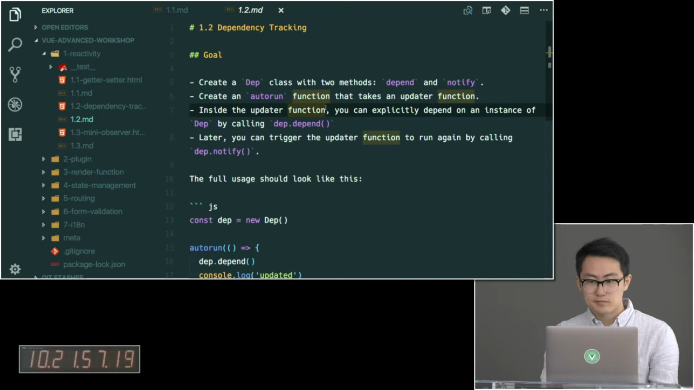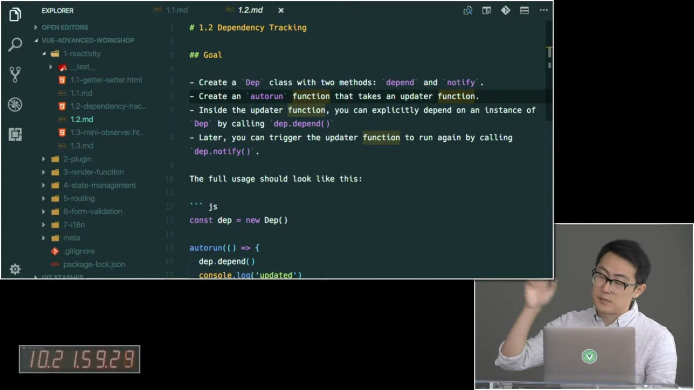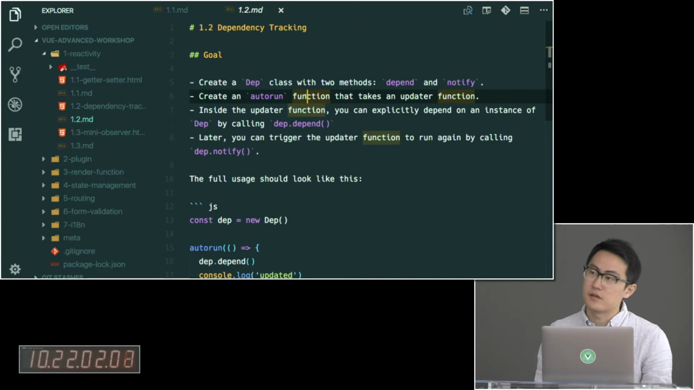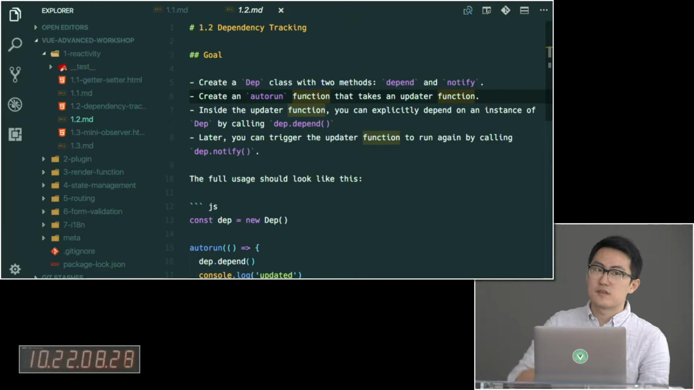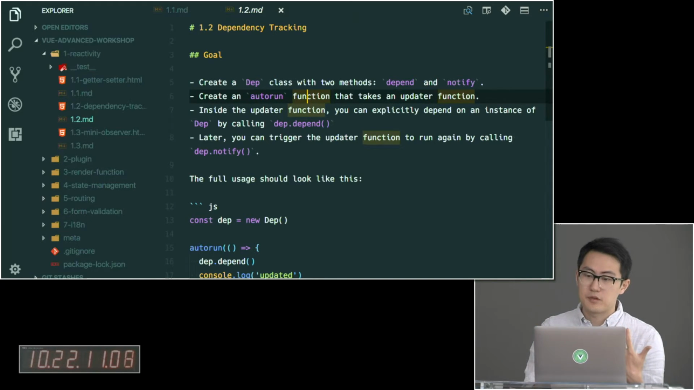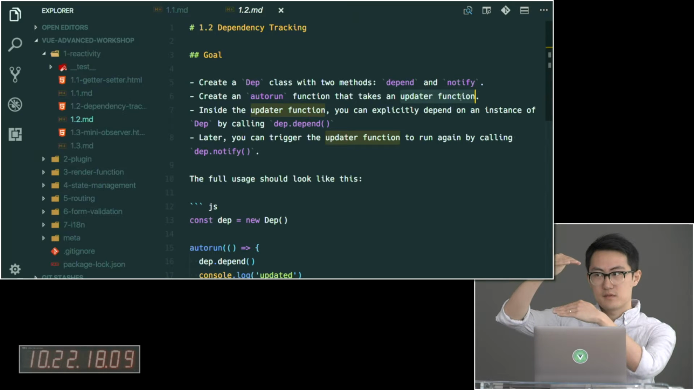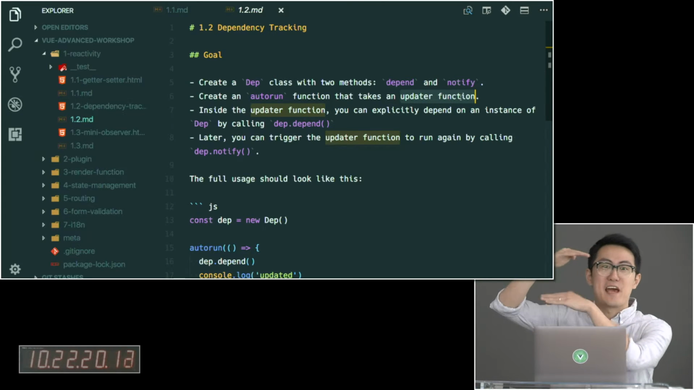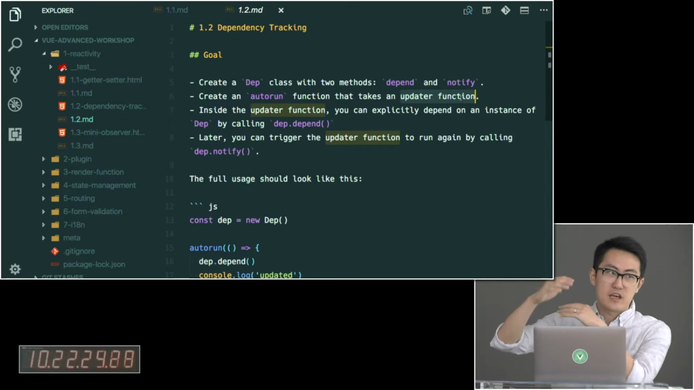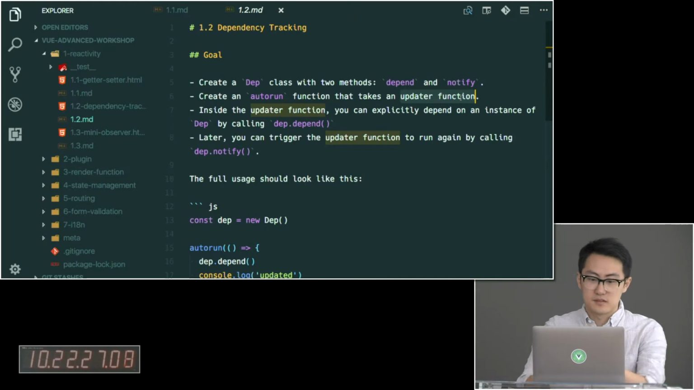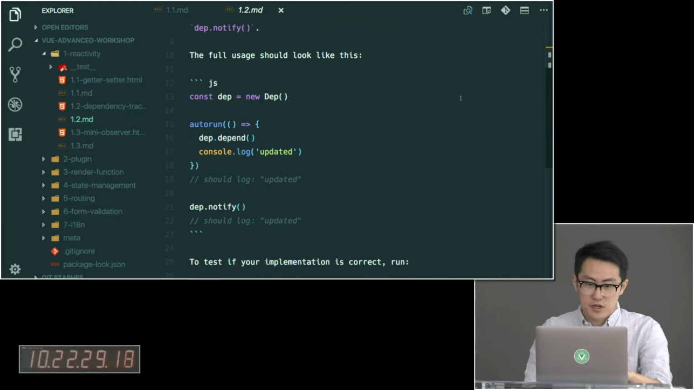That's how the dependency class works. And then we will have another function called autorun. What this autorun function does is take an updater function, or a computation, as I would call it. When you enter this updater function, everything becomes special. We're in the reactive zone, and when you're inside this reactive zone, you're able to register dependencies. Let's take a look at how that would actually work.